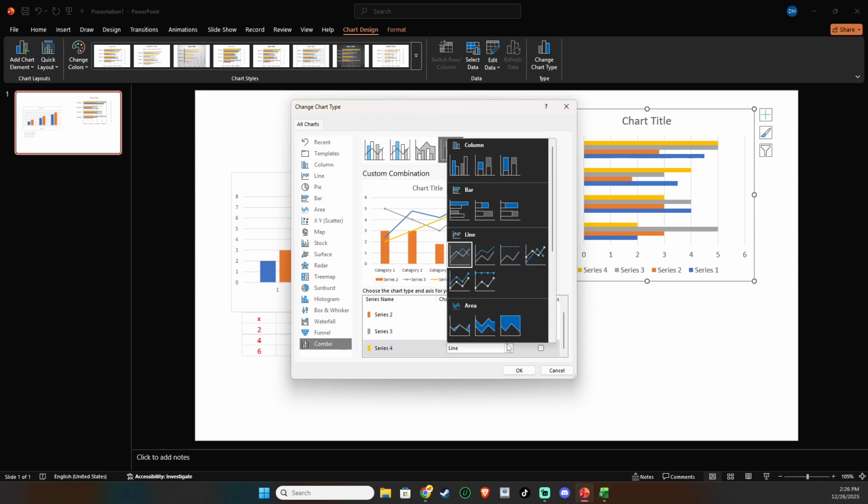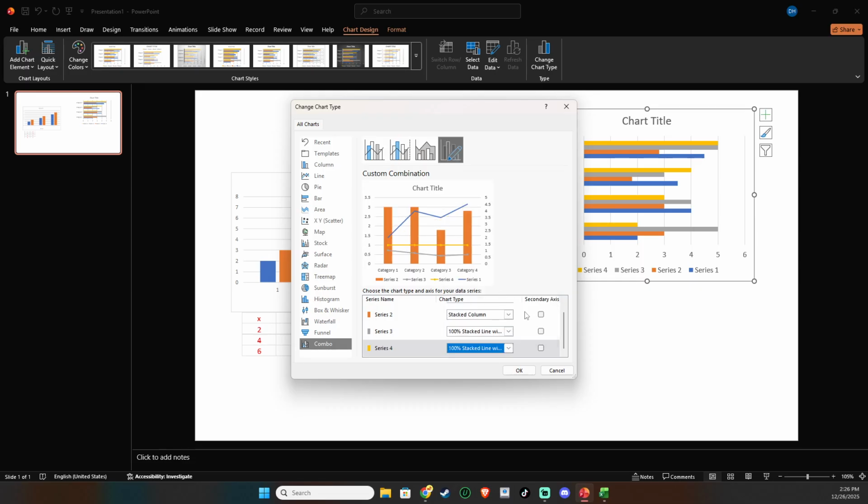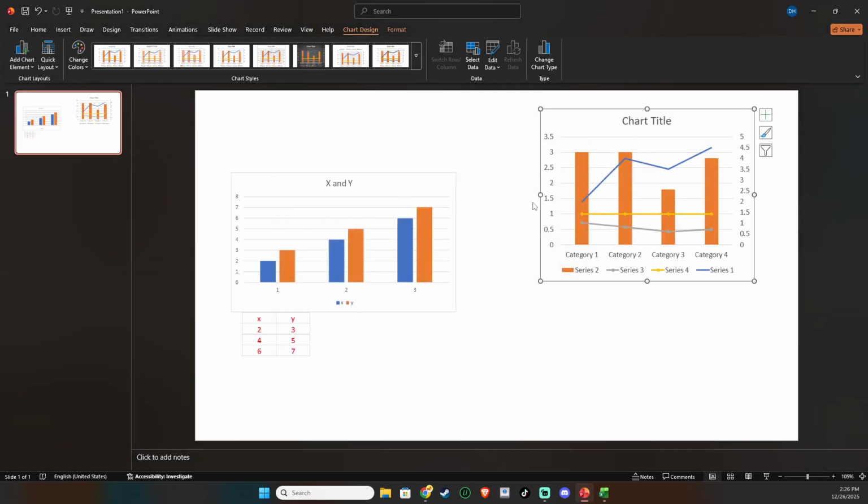When you're happy with your selections, click OK to apply the changes. Your chart updates instantly on the slide. If something doesn't look right, simply return to Change Chart Type and adjust your choices until the relationships in your data are clear. Keep an eye on the legend and axis labels so viewers understand what each series and scale represents.